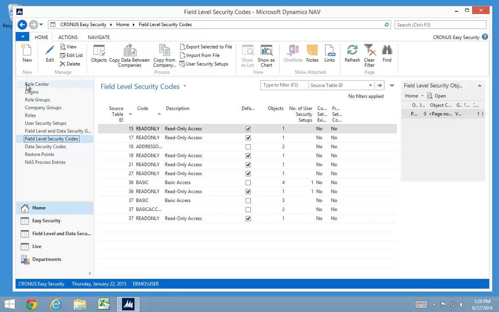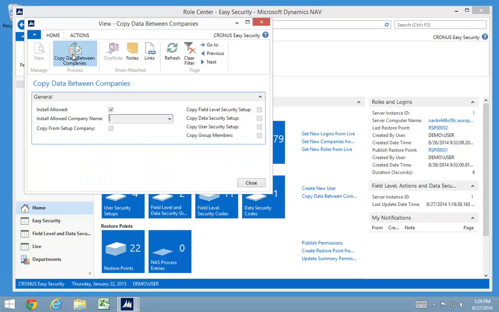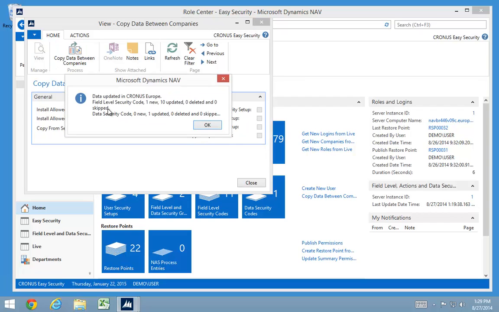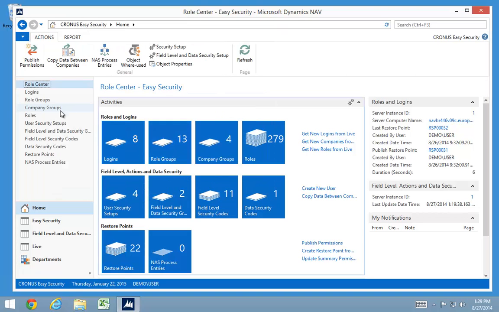So if I go back, use the function to copy data between companies, I'll see in my Europe company, I had one new one and 10 updated, and I didn't have any data security changes. In my other company, I had 11 updated because I actually ended up copying that one. So that's basically how the functionality is allowing you to create a code locally, copy them back to the setup company, and then distribute it to all the companies after that by using that copy function.